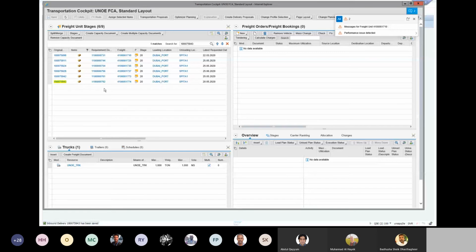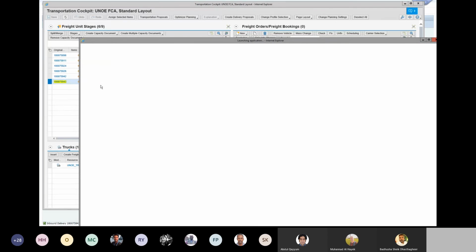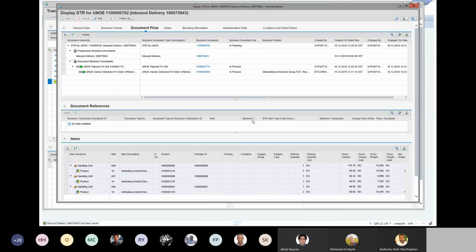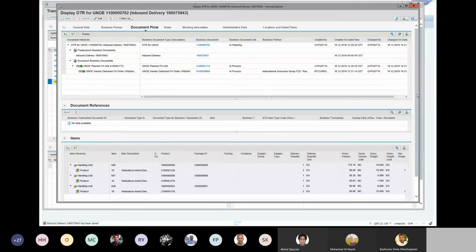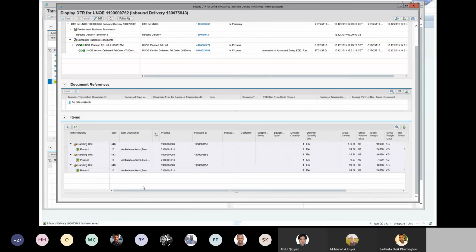Let me show you what I wanted to show you. Basically, I'm going to click on the DTR. And this is the delivery transportation requirement document and the associated documents. Sometimes you have it here at the bottom, sometimes you have it as a tab. You can customize the look that you want to give it.